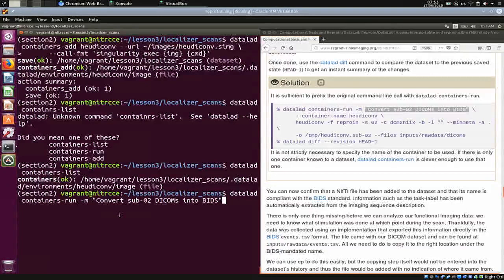And for some people, English is better readable than shell commands. For some, shell commands are. Definitely the shell commands are the more precise language. And then we don't actually have to do it, but for the sake of demonstration, we do it. We tell it what container to run this command in, which will follow now. If there's only one container, DataLad will figure it out. If you're running containers-run and there's a container, we'll run this in the container that we know, right? But you can also have multiple containers and switch between the two.